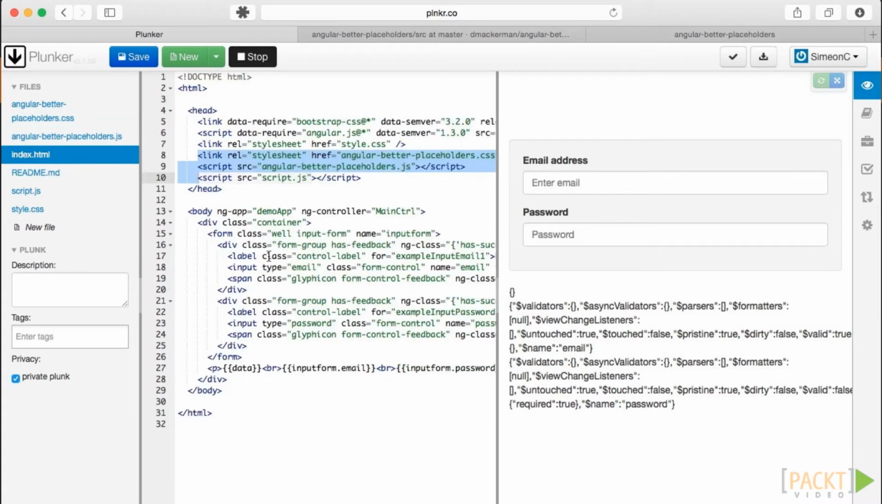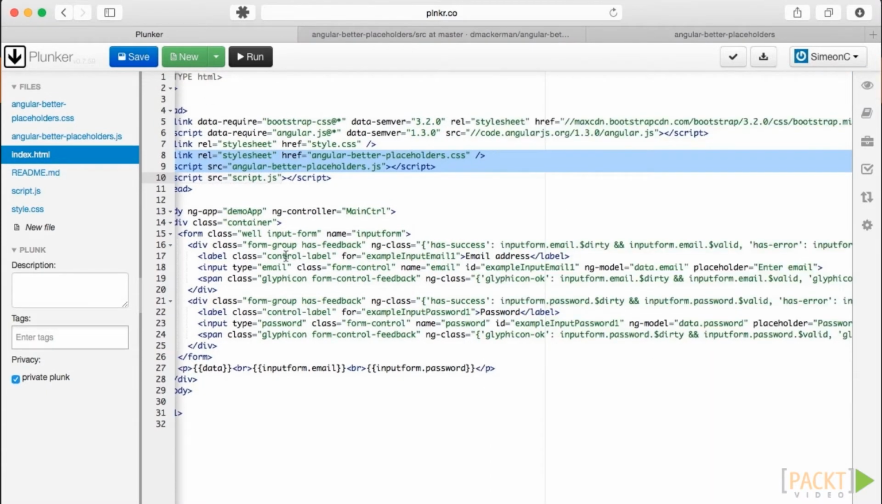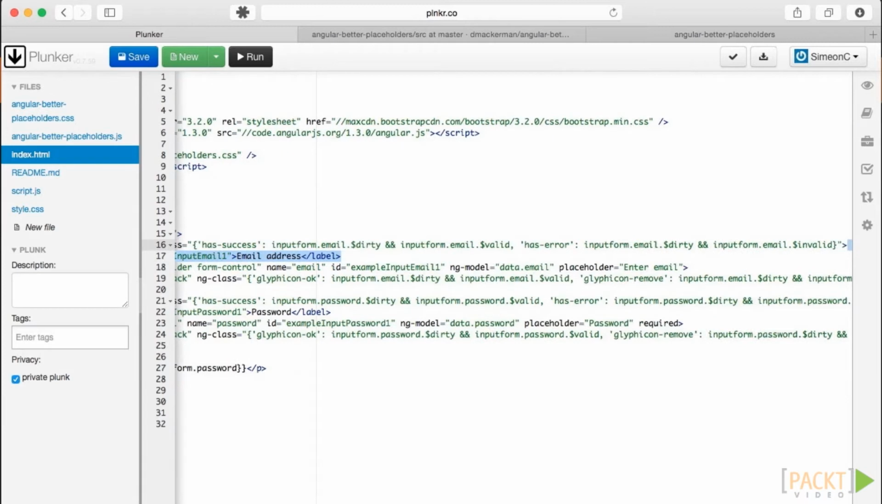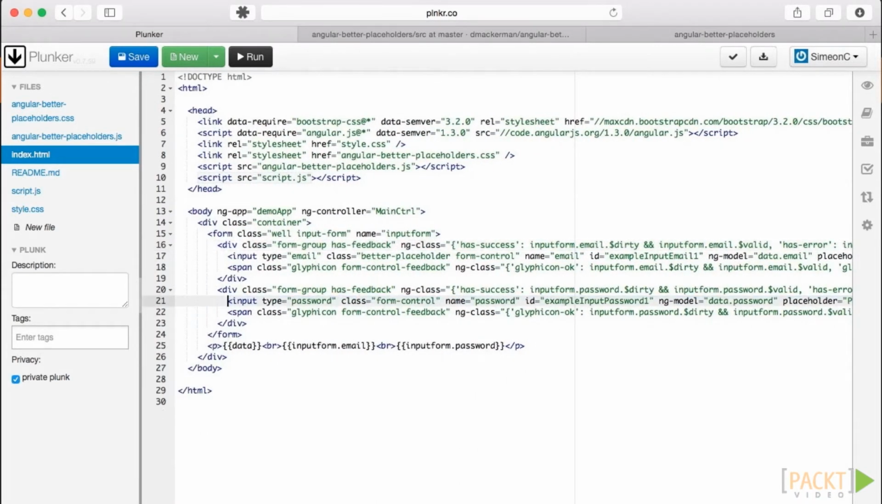Now that we know how the directive is going to be used, let's switch over to the HTML view and use it. Let's find the input fields. Check that they have a placeholder value, and then add the Beta placeholder class. Next, we want to remove the label tags as they can get in the way here. And I'm going to do the same for the password field.